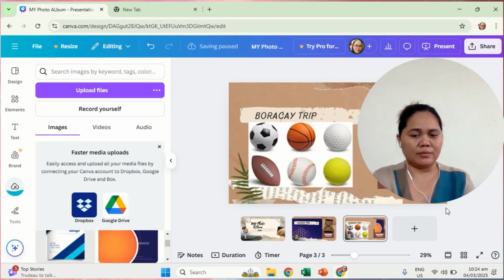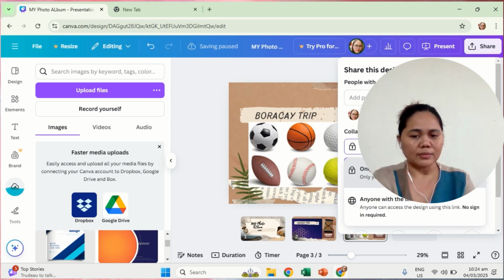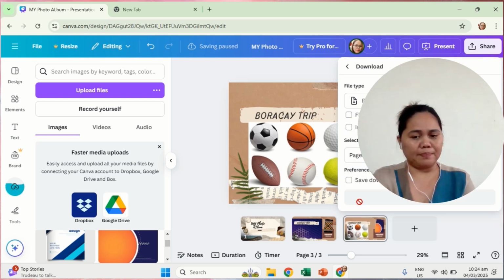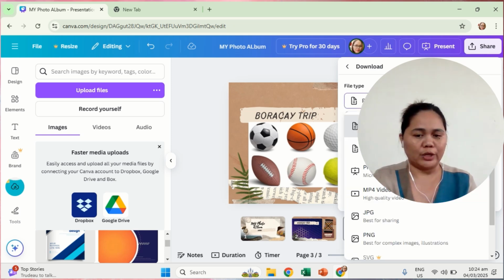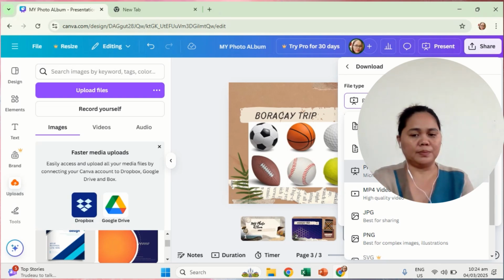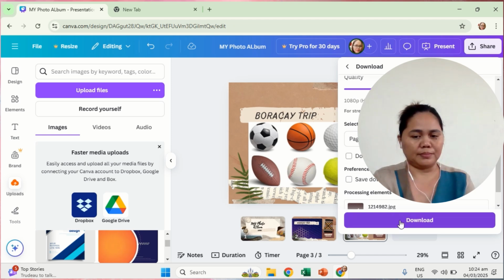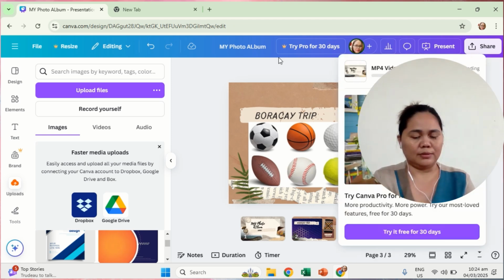Everything is okay. If you're done with all, you can share and go to download and choose .mp4 or .pptx. It's up to you. I choose MP4, so I'm going to have an album, a video album, and then click download. So it's downloading now. We're going to wait until it's finished and then we can now open.